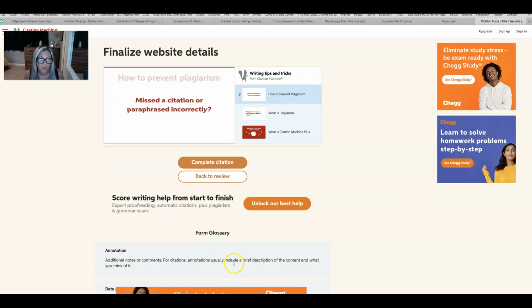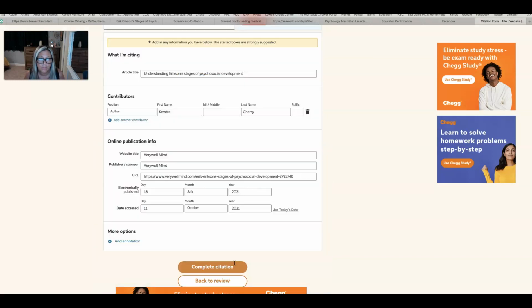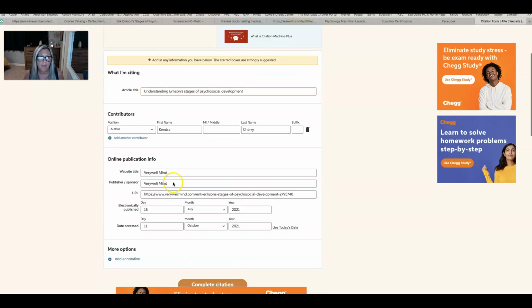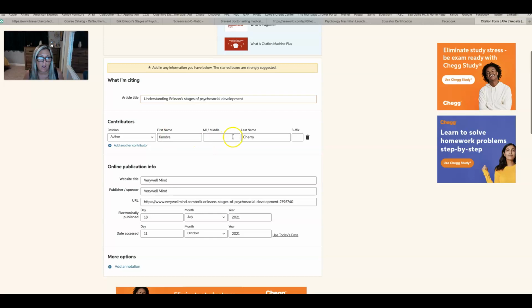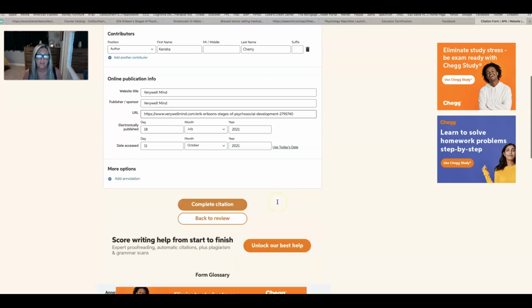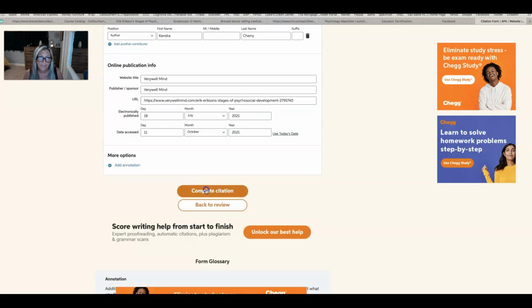And it's going to come up. Here is the author. First name is Kendra. Last name is Cherry. It does it for you. You'll notice sometimes that it doesn't. The first name might be left out or the last name. So just make sure that everything is there. You got the title, the date of access, the name, perfect. So now you're going to click Complete Citation.